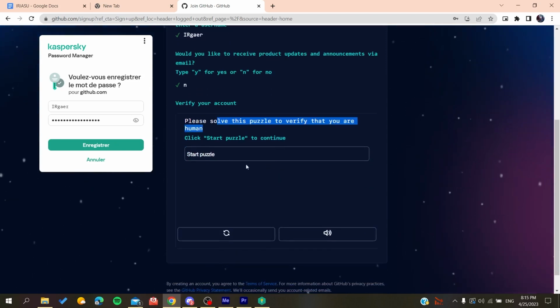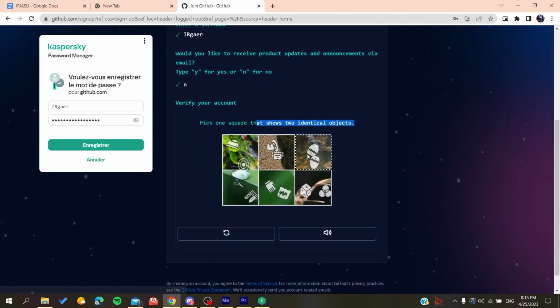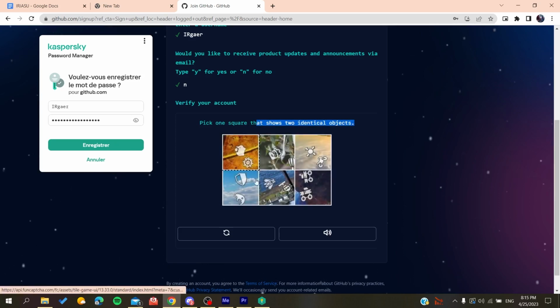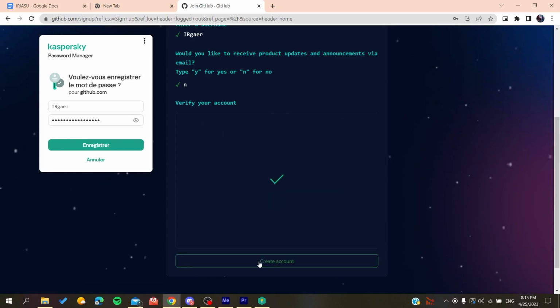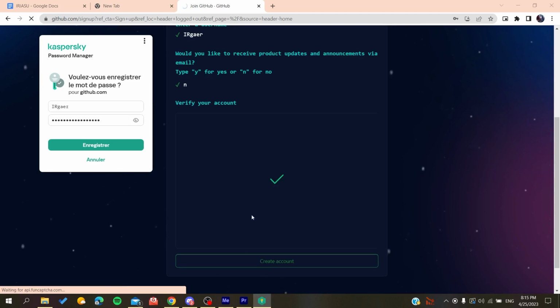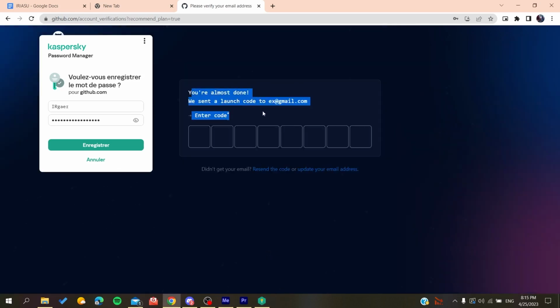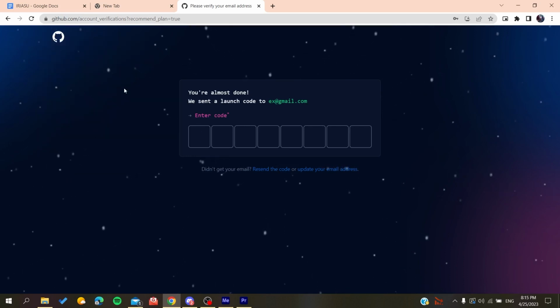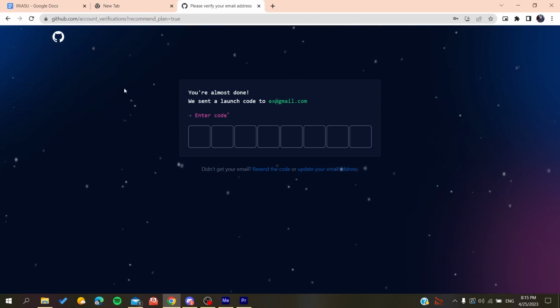as a verification, you solve this puzzle. So we start this puzzle, identical objects, we do like this, and then you will do like that, and then you will create an account. So basically after you create an account, all you need to do is to verify your email by copying the code that will be sent to your email, and then you will just paste it here and you will be able to create a new account on GitHub. After that, it will sign you in and you will have access to use the GitHub repository.